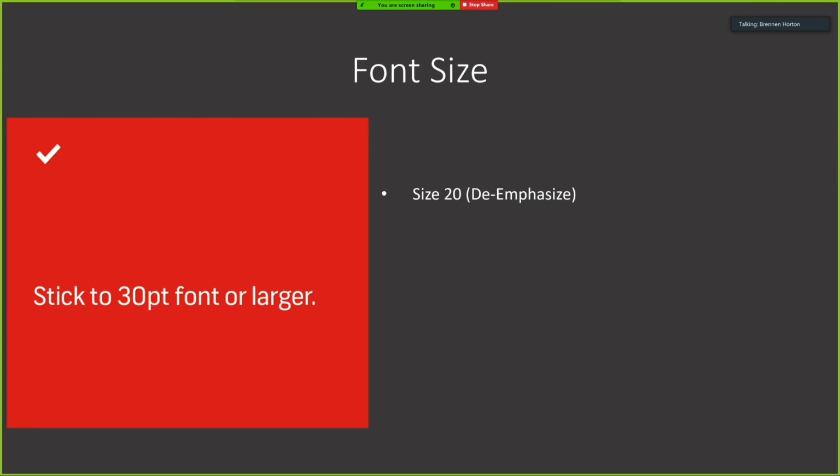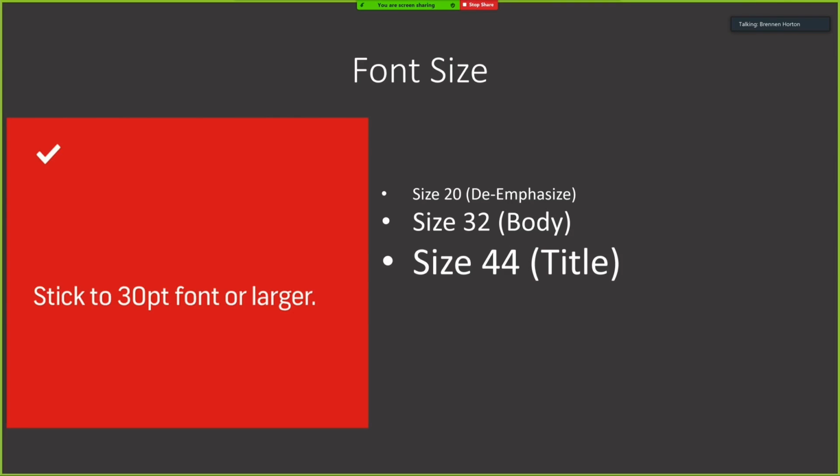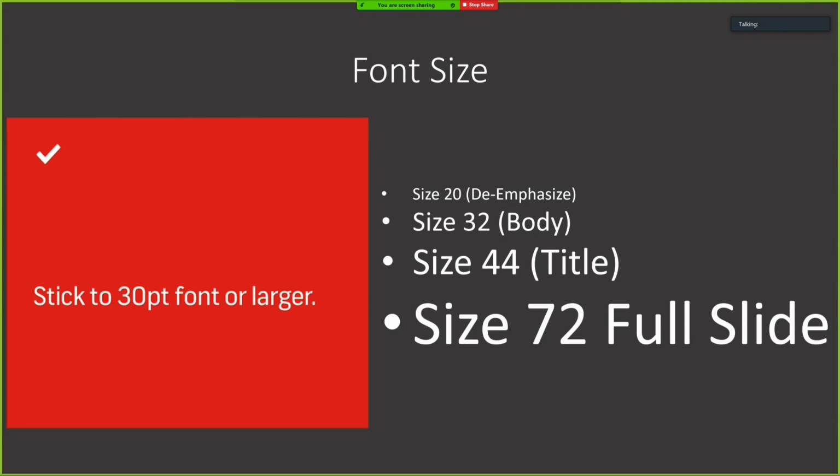The only time you might go smaller is if you're, for example, using a quotation and you want to note which source it is for the end of the presentation for your sources. A general rule for the body of your text is to keep it at a size 32, which is this size here. And then for your title, like the font size at the top here, that is a size 44. And finally, for text that you want to take up the full slide, you want to use size 72 or larger.